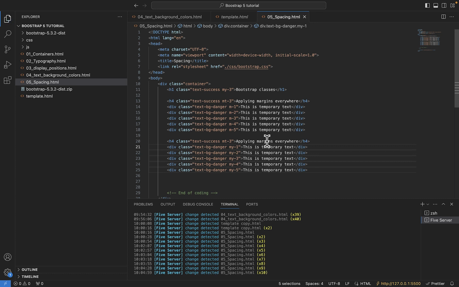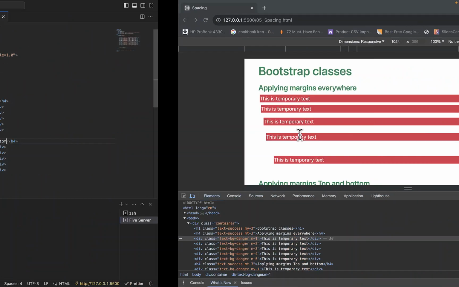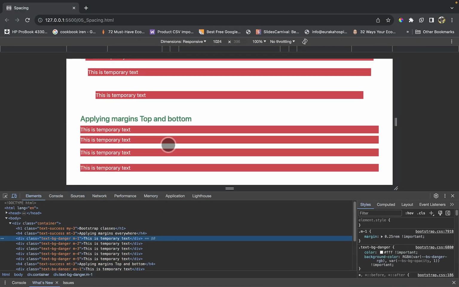If I save that, top and bottom, save. Now these are the margins on top.